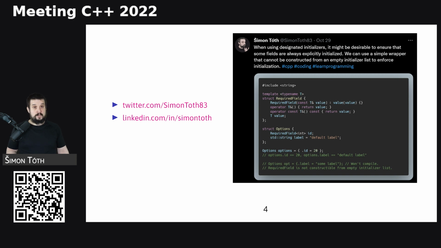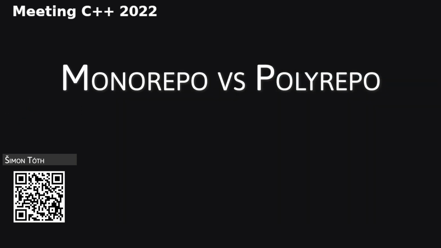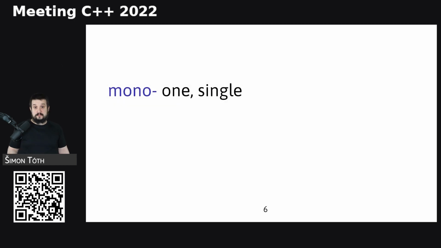With that out of the way, let's start with the talk proper and let's have a look at the differences between monorepo and polyrepo environments. So what is the difference between a monorepo and a polyrepo? Well, the prefix mono means one or single, and the prefix poly means many.